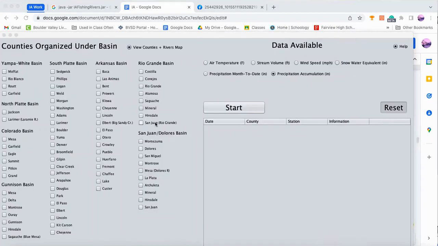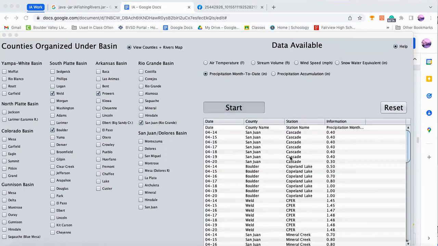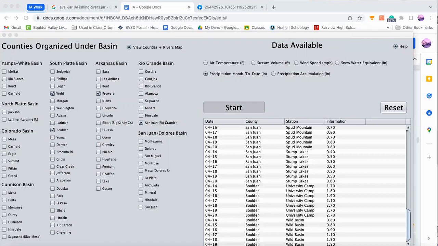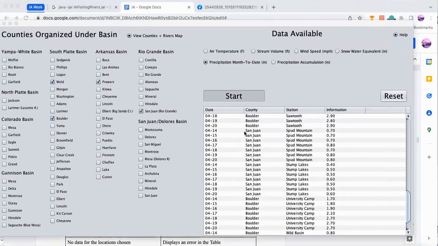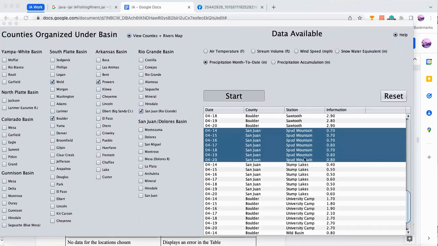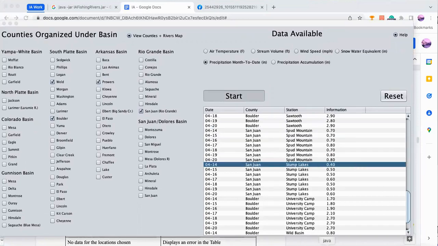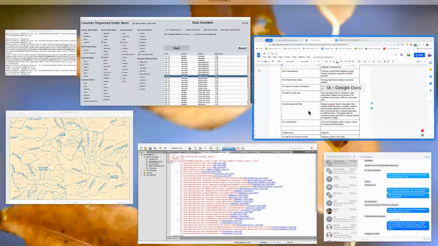So we were looking at San Juan and precipitation. But let's add some other ones in, as he probably wants to go other places, maybe Boulder. And here is all of the data nicely displayed, and he's able to look at all of this to make his decision. Let's make sure it's here. Spud Mountain. Lovely.